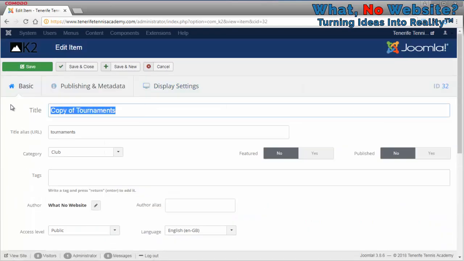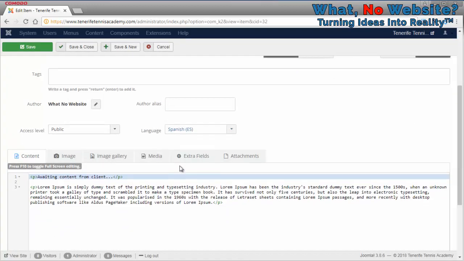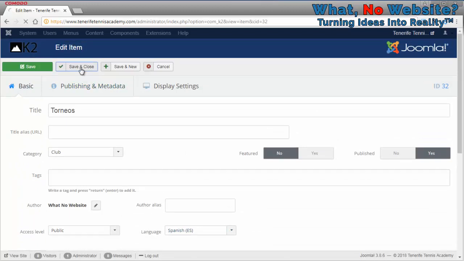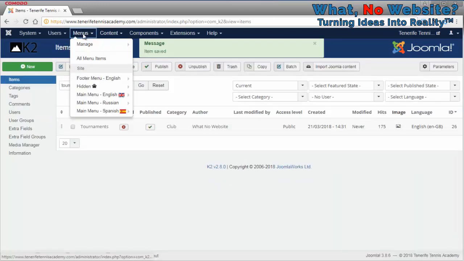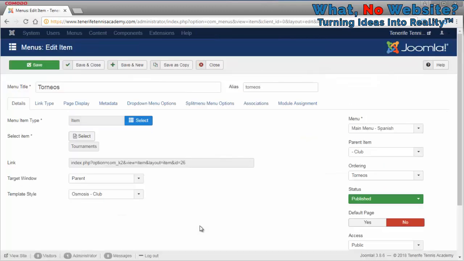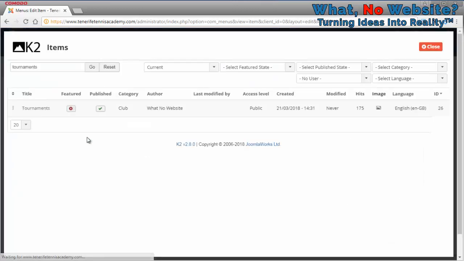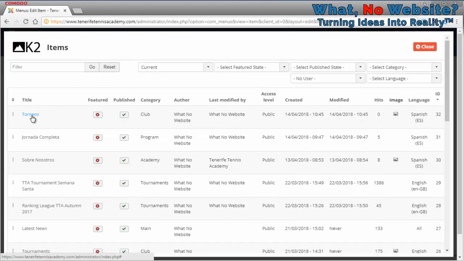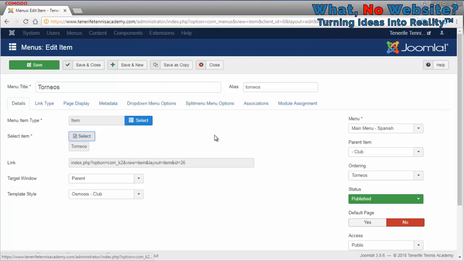So get rid of the item alias, set it to published, and set the language to Spanish. So that's done. Obviously we need to translate the content, and we're going to do that later. Just click Save and Close. And then we need to go into the Spanish menu, and we open up Torneos, and you'll see here currently it links to the English item, Tournaments. So we just click Select, reset that, and you'll see there we have Torneos. Click Save and Close.